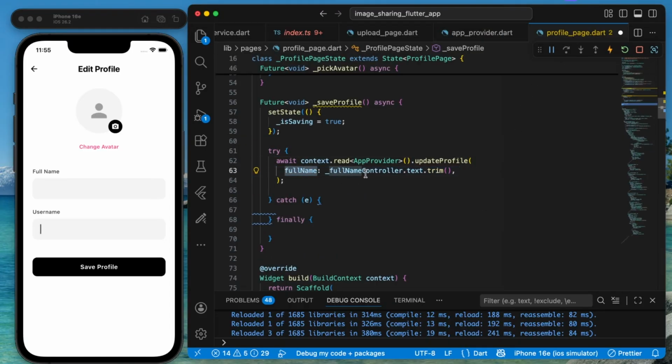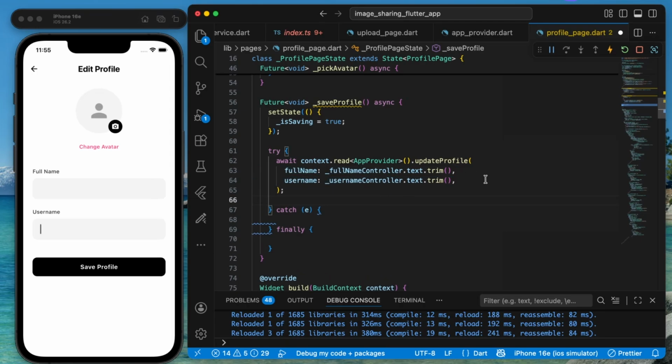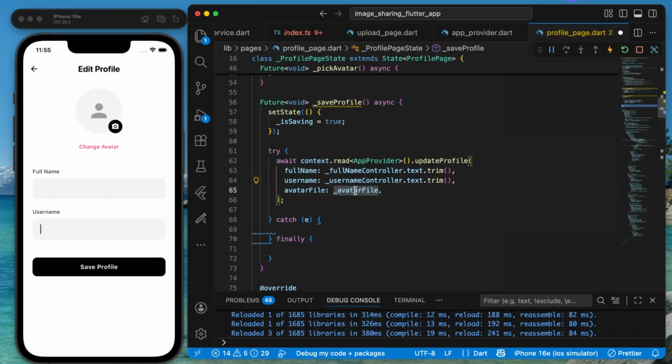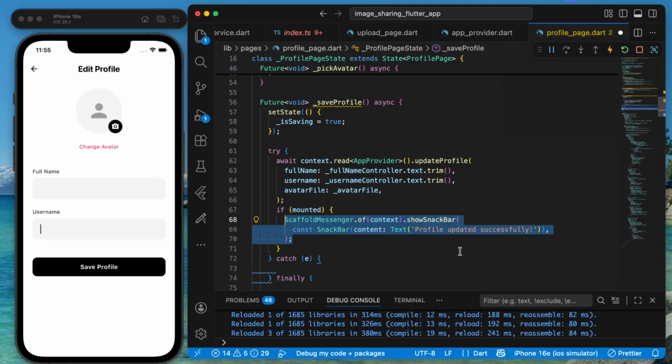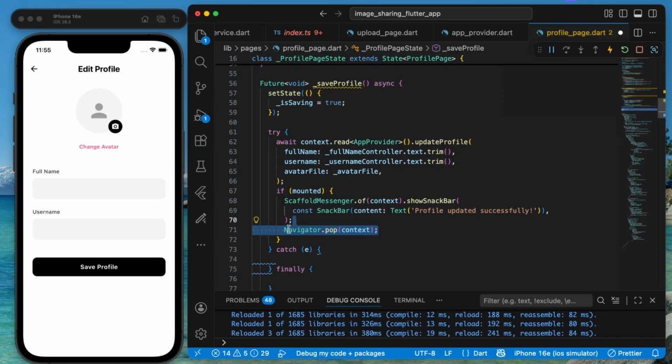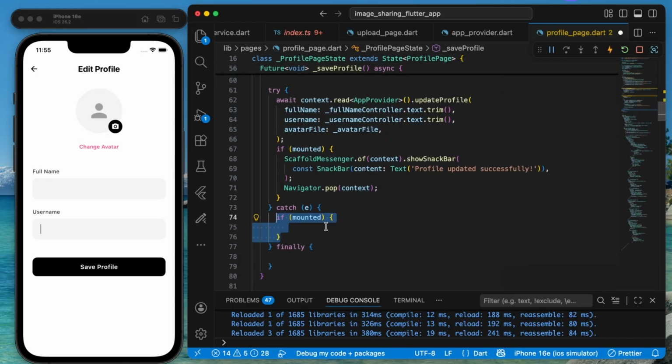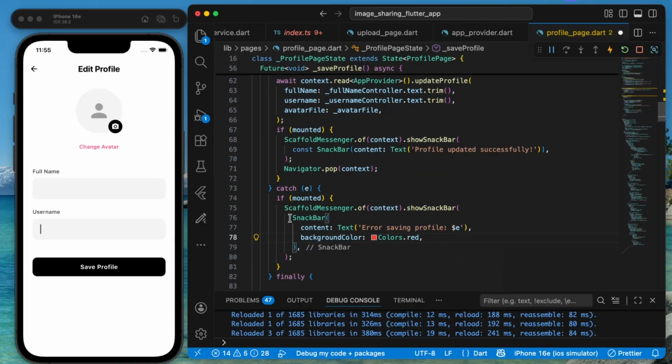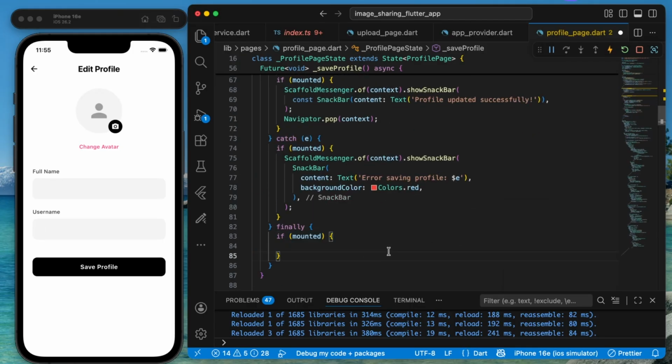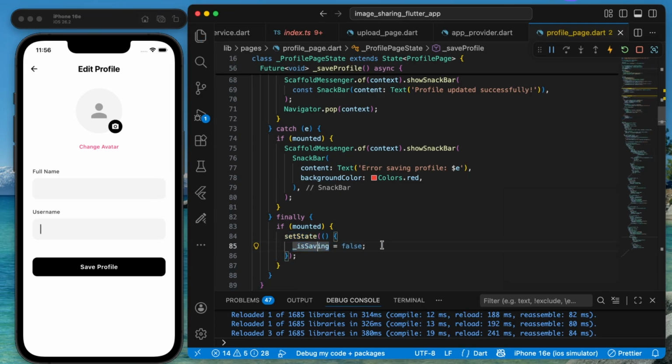If you want, we can pass. So here the full name will be inside full name controller.text.trim to remove any trailing spaces, and also username will be inside username controller.text, and avatar file will be the avatar file picked by the user, otherwise it will go as null. If the widget is mounted, in that case we'll show a snack bar, profile updated successfully, and then we'll just close this page using navigator.pop. In case of any error, we'll first check if the widget is mounted. Then we can return the error using the snack bar, error saving profile, as well as the error. And finally, if our widget is mounted, we can set state is saving to false.